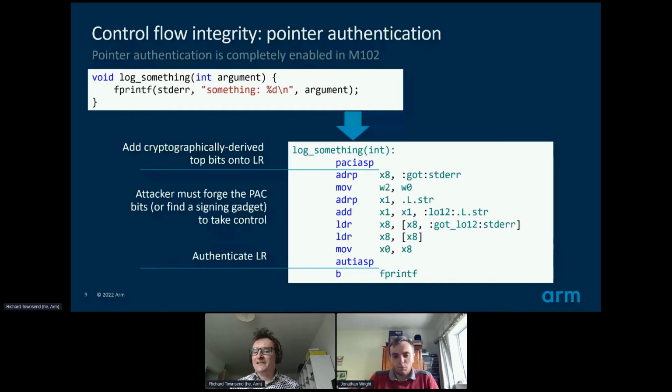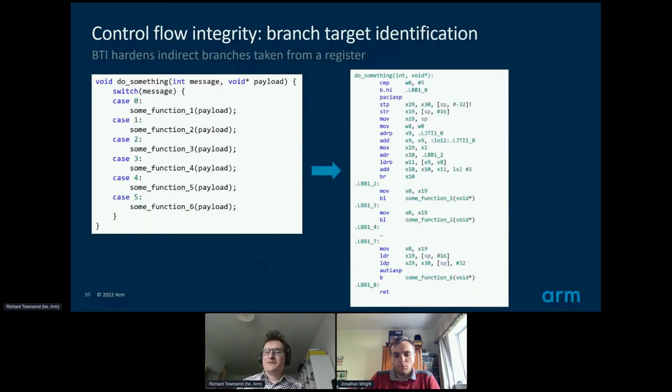However, it is only kind of half of the control flow solution. It protects the reverse edge, but it does not protect the forward edge. So that's what we're doing next. To protect the forward edge, we have another technology called branch target identification. This helps us to prevent reaching signing gadgets.